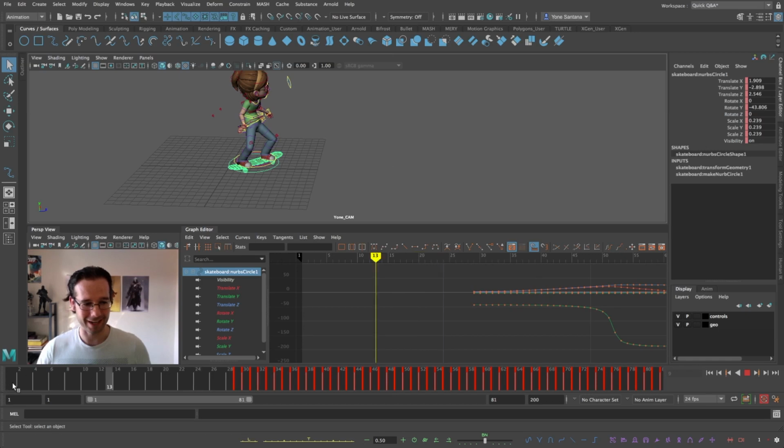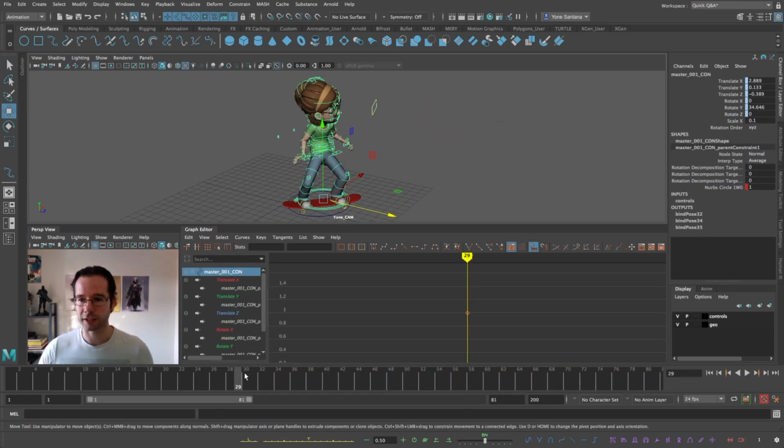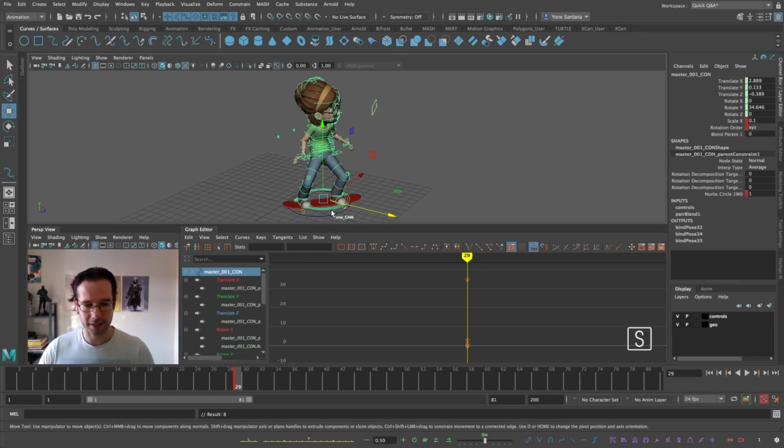And you'll see that I have the character not moving, and then they start moving like this over here. So if I go into frame 29, over here, and I go into Kayla's root controller where the parent constraint is, and I set a key over here, you're going to see that the skateboard just flies off by itself.